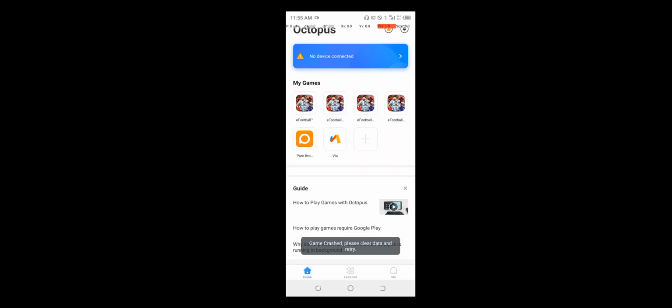So let's assume you are inside Octopus. You launch this PES. It will show this like it's loading up. Then you will see game crash. Please clear data and try again. It's trying to launch now, but you're going to see game crash. Look at it. Game crashed. Please clear data and retry. You cannot enjoy a game when this is happening. You will launch again, the same problem. How do you play the game like this?